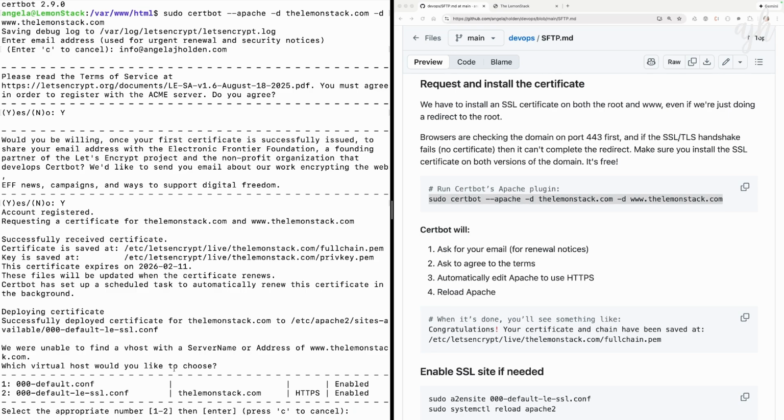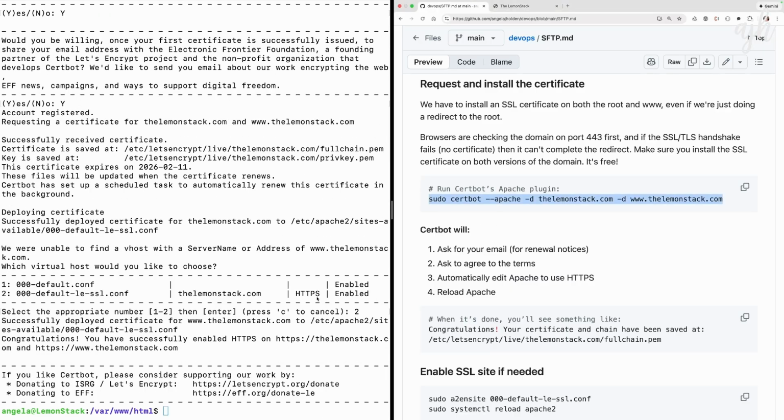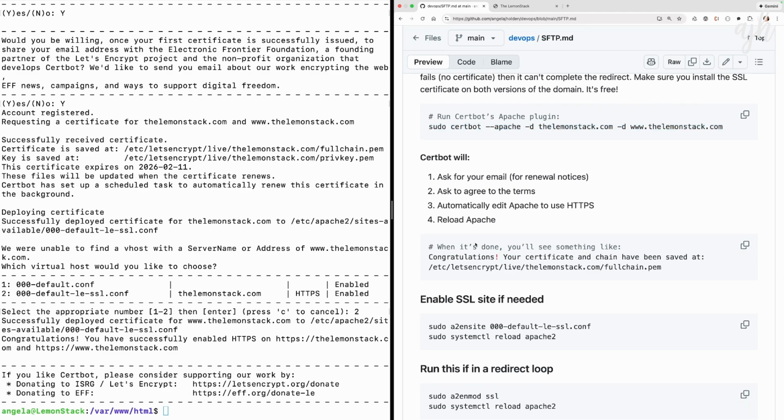And what this is asking now is, which virtual host would you like to choose? We were unable to find a virtual host with a server name or address of www.thelemonstack. Which virtual host would you like to choose? Choose number 2. This is the virtual host that Certbot creates in order to install the SSL. So choose number 2, but we are going to be modifying both of those files. Okay, excellent. And it should say, congratulations, your certificate and chain have been saved. Yep, that's exactly what it says right here.